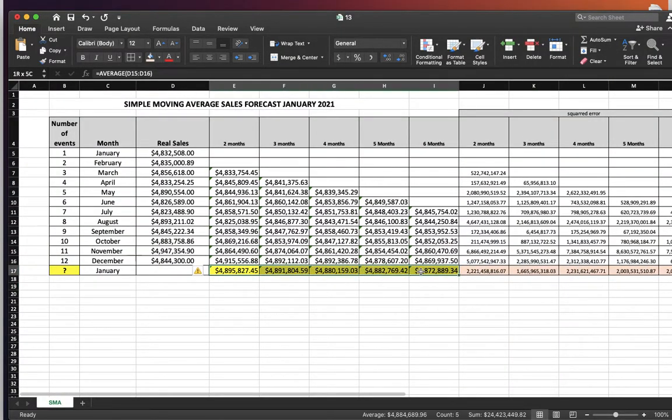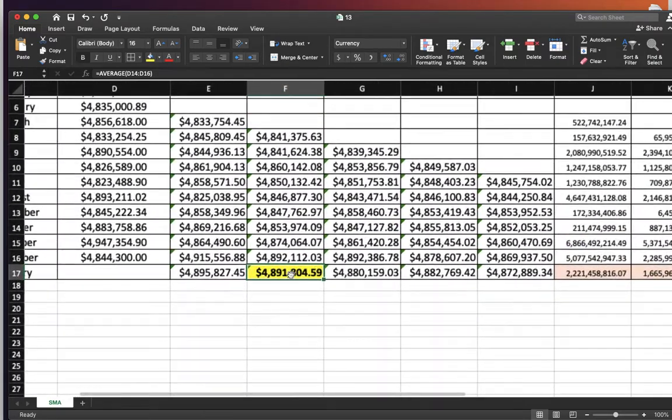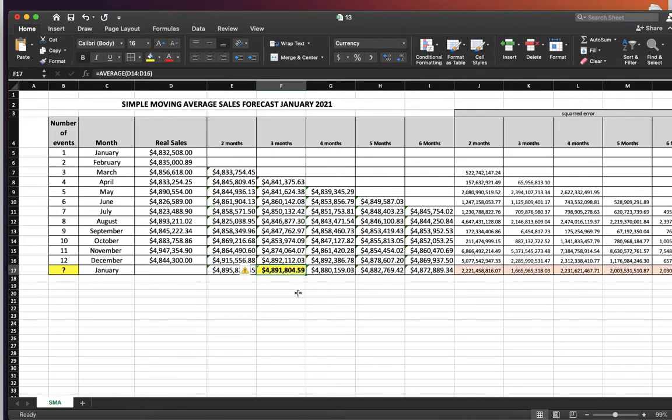So I'm going to take up these colors again, and I'm only going to use the 3 months forecast like this. Probably I will put it in little black. And now when my boss comes to me, I could tell him without any mistakes that the best forecast for January 2021 using the simple moving average sales forecast quantitative method is this one. Okay, 4,891,804.59 cents. This is the perfect forecast.